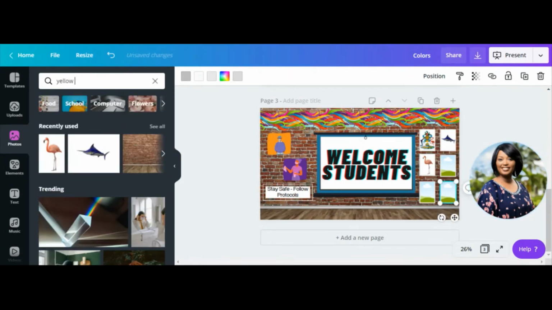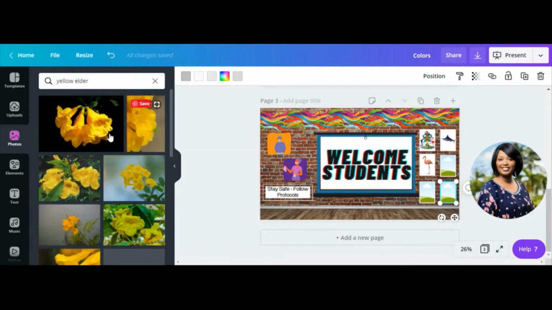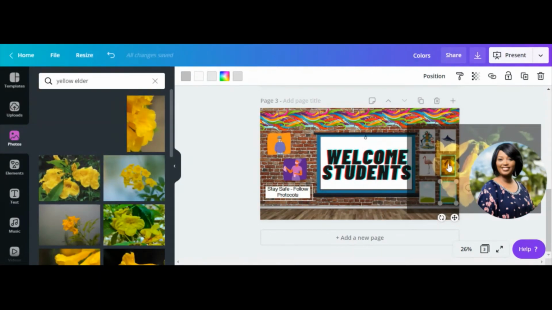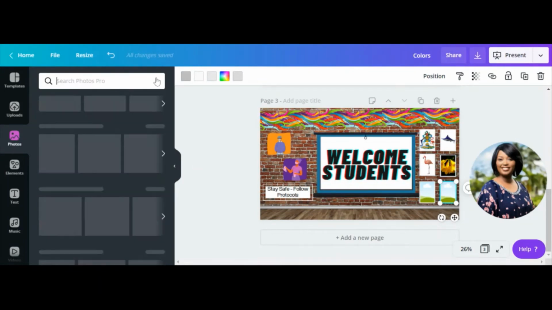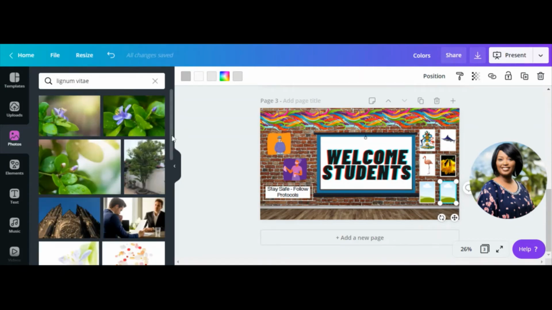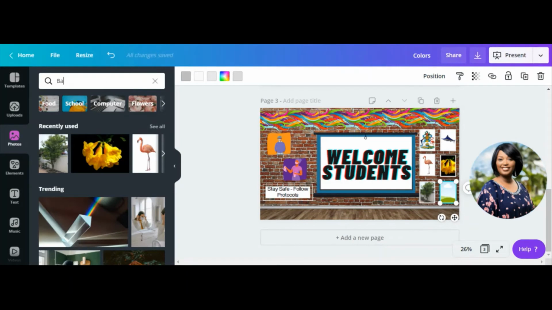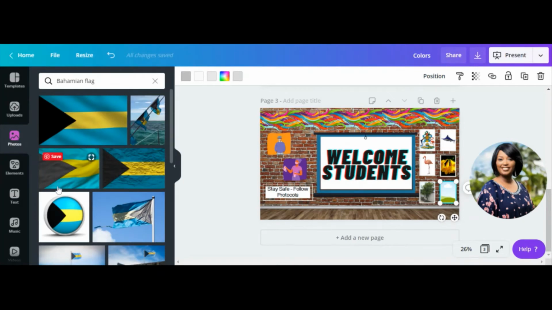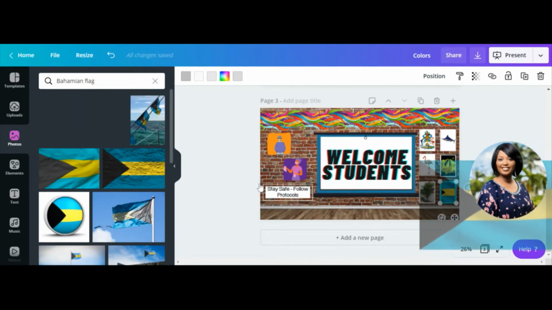Yellow elder. Okay. Lignum vitae. I'm going to use this photo. And then the Bahamian fly. Okay, good. I'm going to go ahead and add.